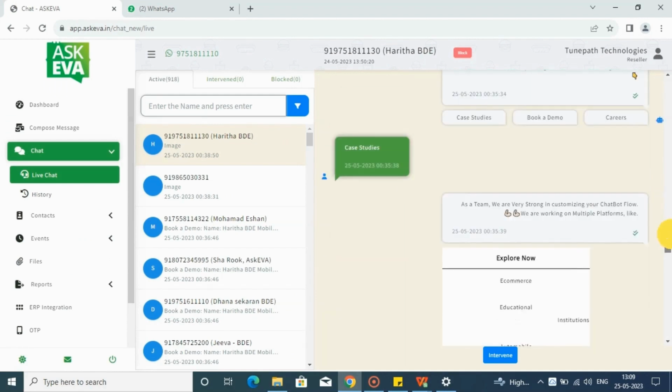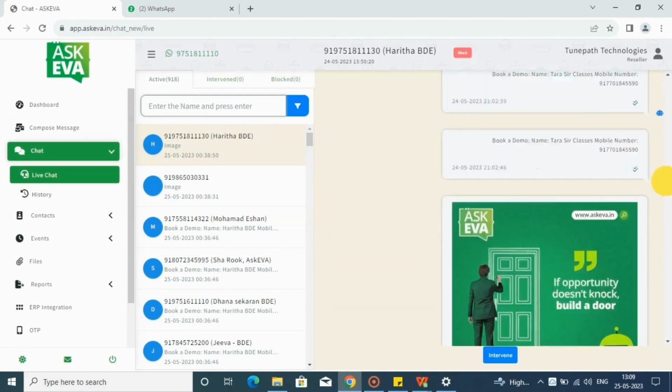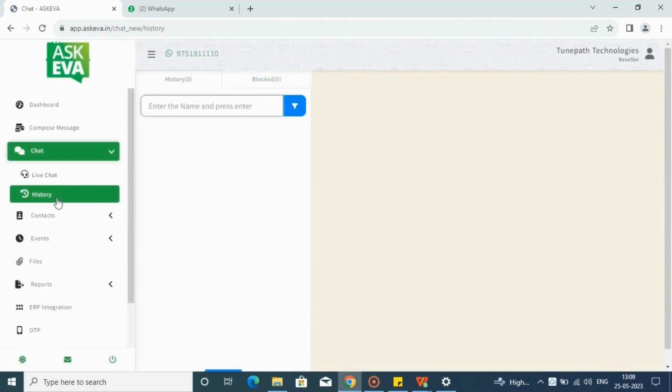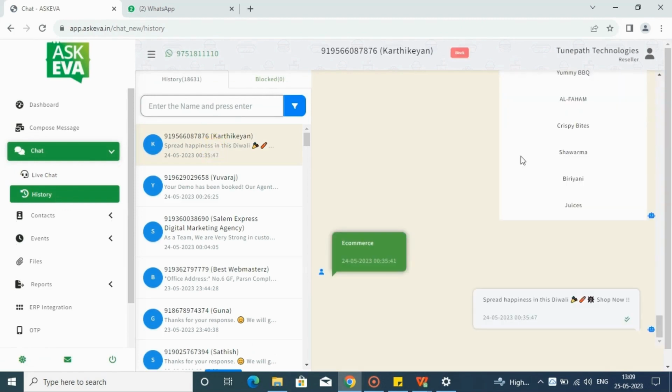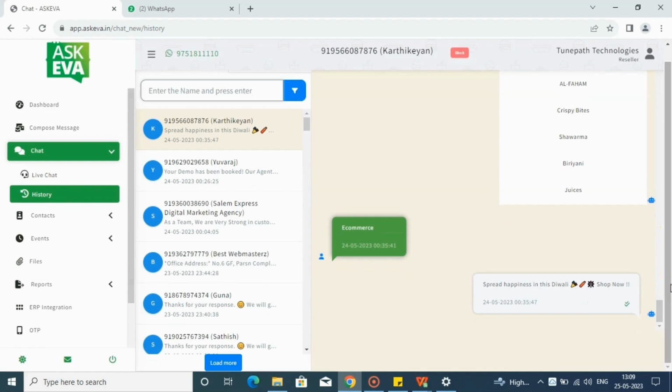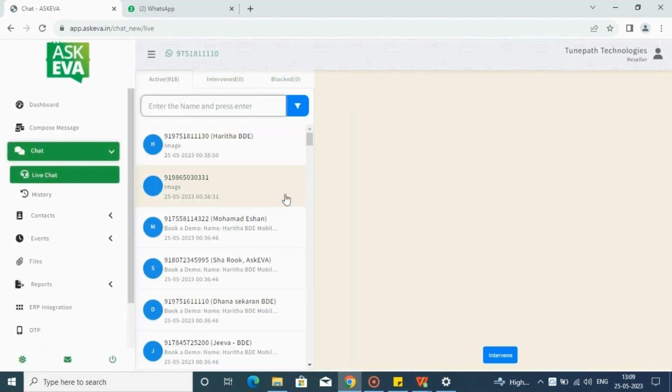Now this contact option will be available only up to 24 hours. You can chat with the customer only while the contact is available in the live chat. Once the 24 hours are completed, it will move to the history option. You can check what the customer has been talking with the bot and how many contacts have been there. But you cannot initiate a conversation unless you have an approved template. You have to initiate a conversation with the customer only by using an approved template here.